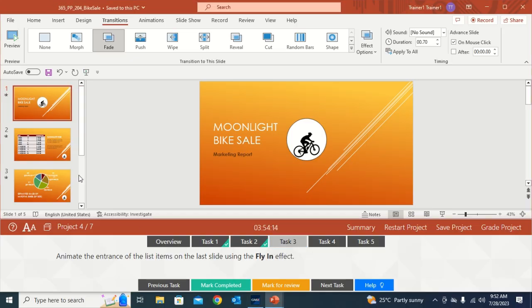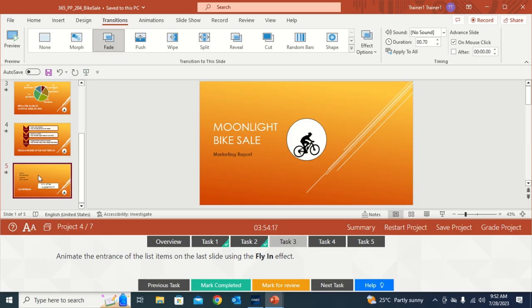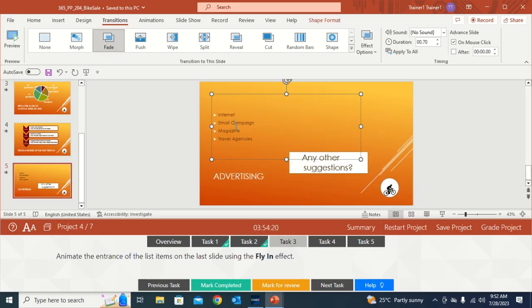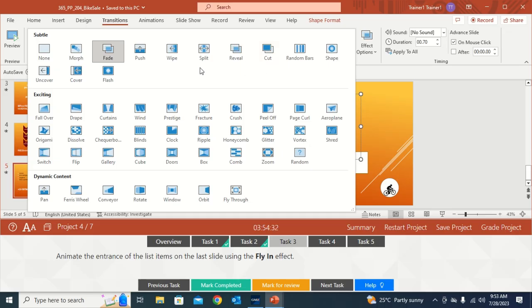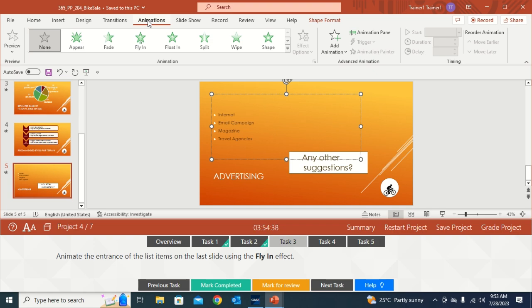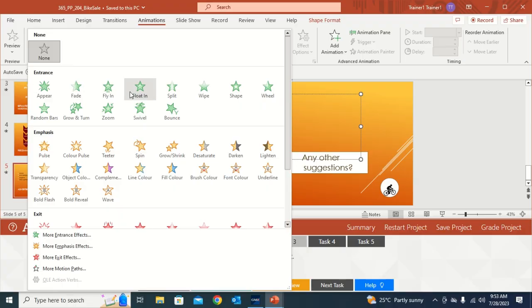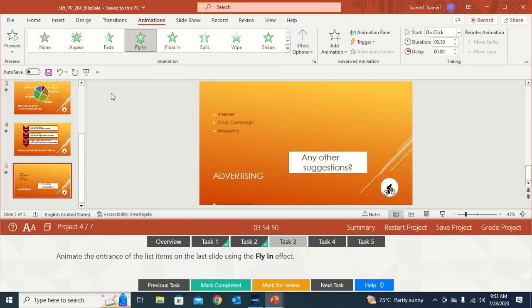Now you scroll to the last slide. Okay, just click to select the list item. So now the fly in effect, the animation effect, just click on the Animations tab. The fly in effect is right here under the Entrance, Fly In. Okay, that is done. So task 3, mark completed.